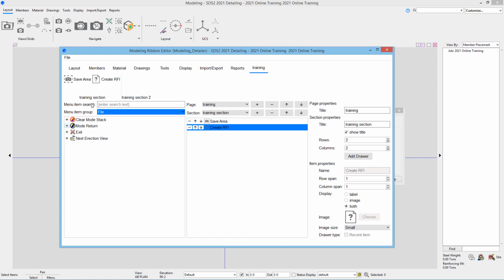As we're creating our sections, we can specify how many rows and columns of these icons we would want to see. We can add a drawer to that if we wanted to. We can always go back and change our number of rows and columns as we are adding more tools. When we are adding items, we do have the option to specify how many rows it spans and how many columns it will span. Do we want to display our label, our image, or both? And then if it is a different tool, we can specify what image we want to use, and then our image size, whether that is small or large.